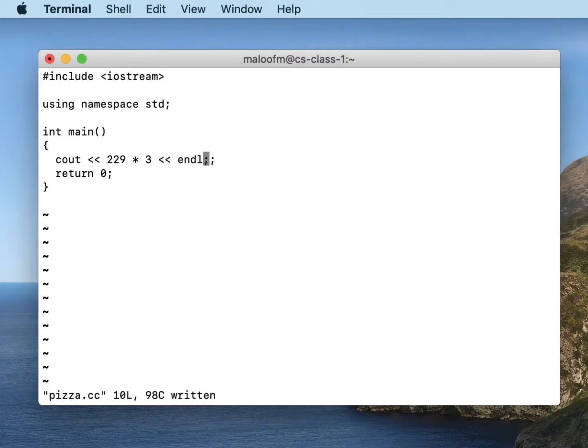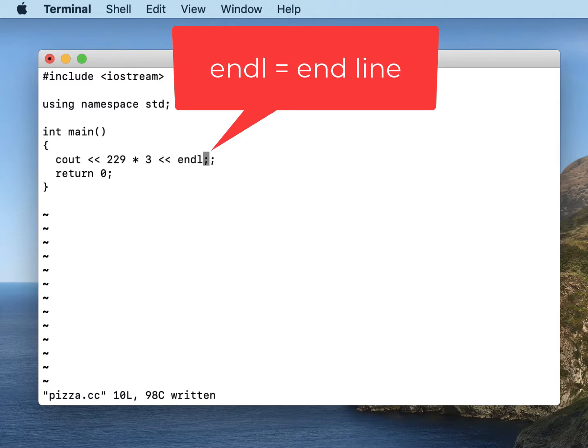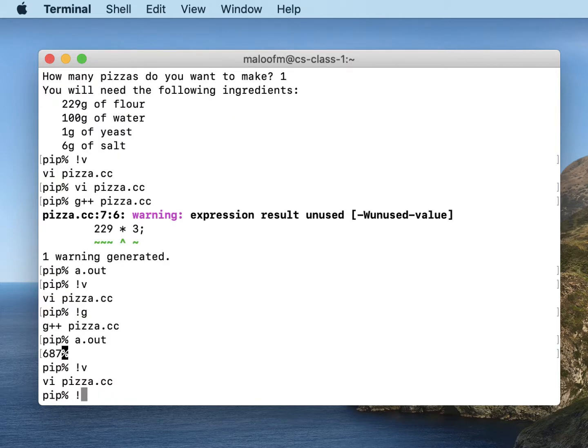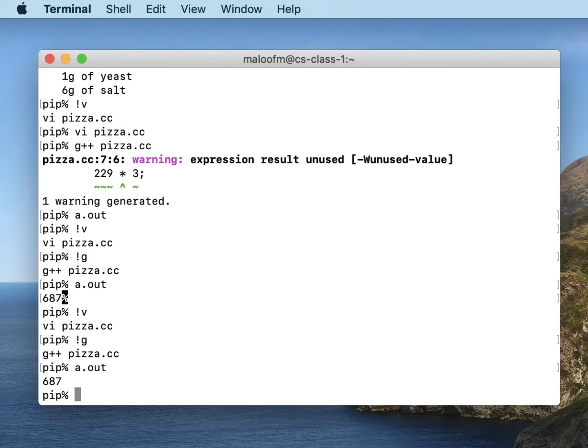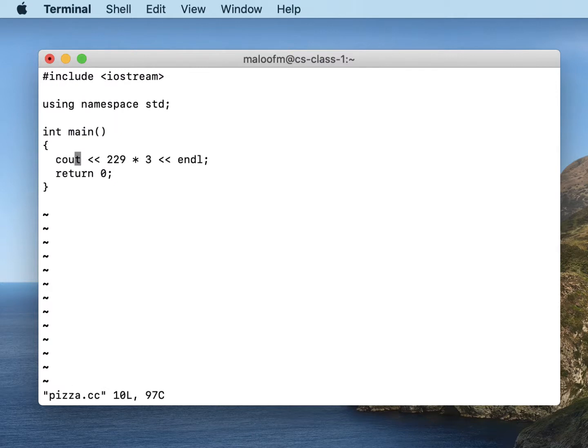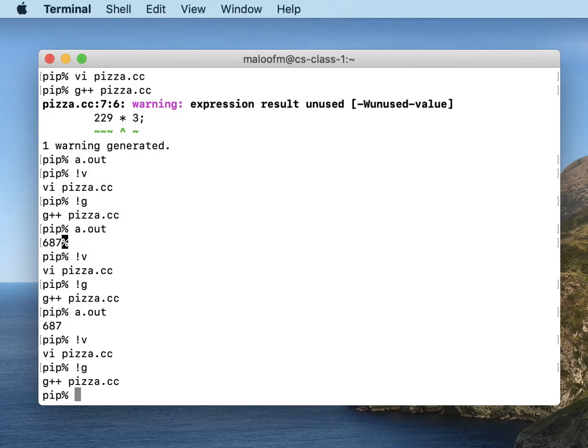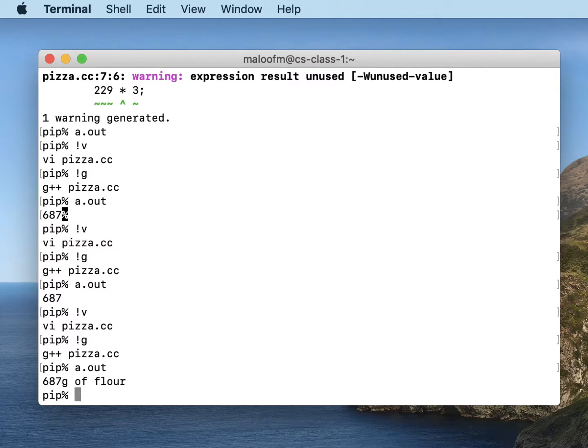It's messy output. Also defined in iostream is a stream modifier called endl, and this will give me the newline character after output finishes. So now if I compile this and run it, you can see that it prints 687. Now we know that 687 is the amount of flour, but someone else running this program might not know. So it would be helpful if we put a little prompt here that tells me what this quantity is. Compile and run this. Now it tells me that I need 687 grams of flour.